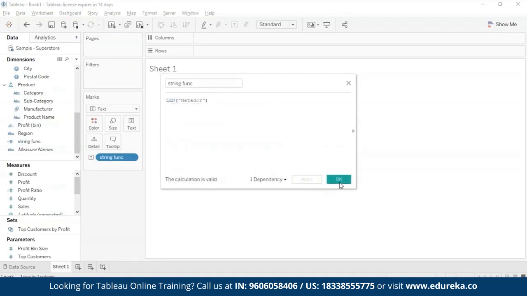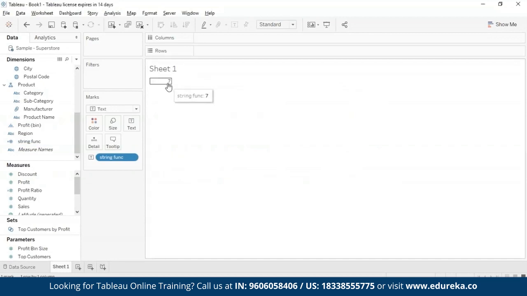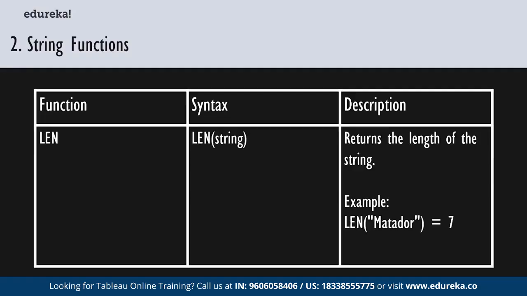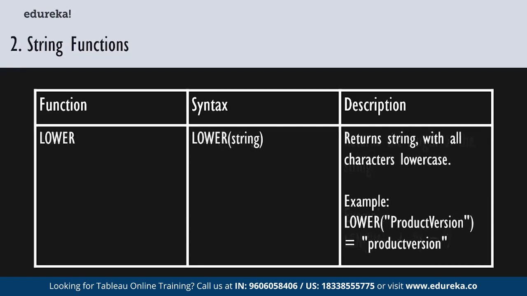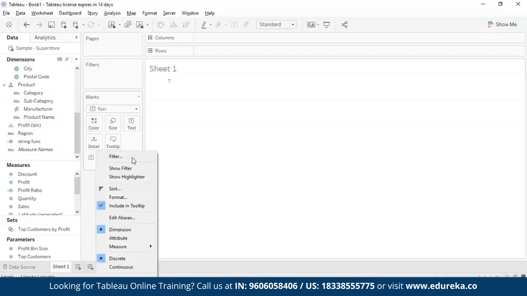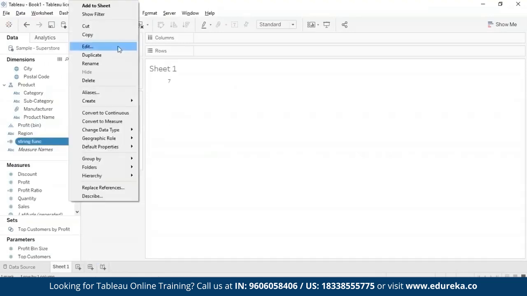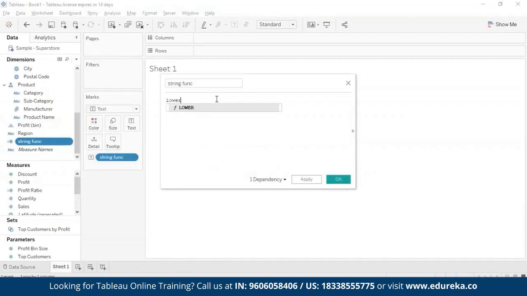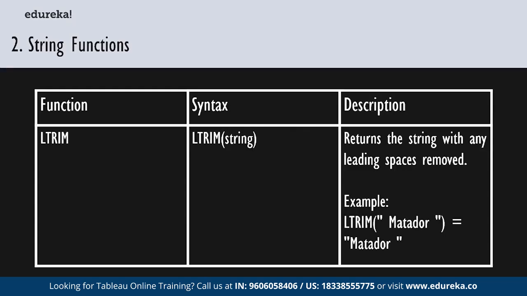So what I'm going to do is, there you go, it returns the length of Matador, which is 7. Then you have a function called lower. Basically, you put in a string here and it will return you the string with all characters in lowercase. So I'm just going to randomly capitalize.